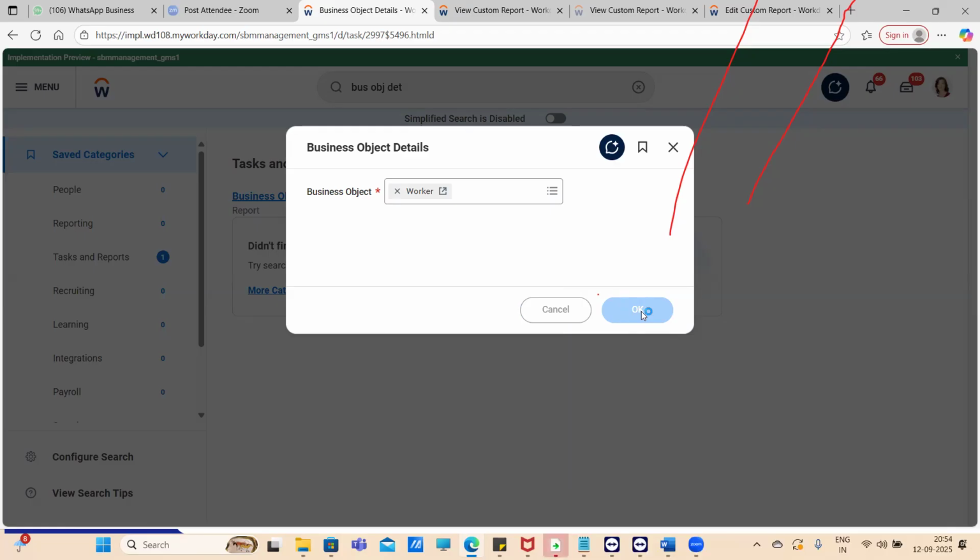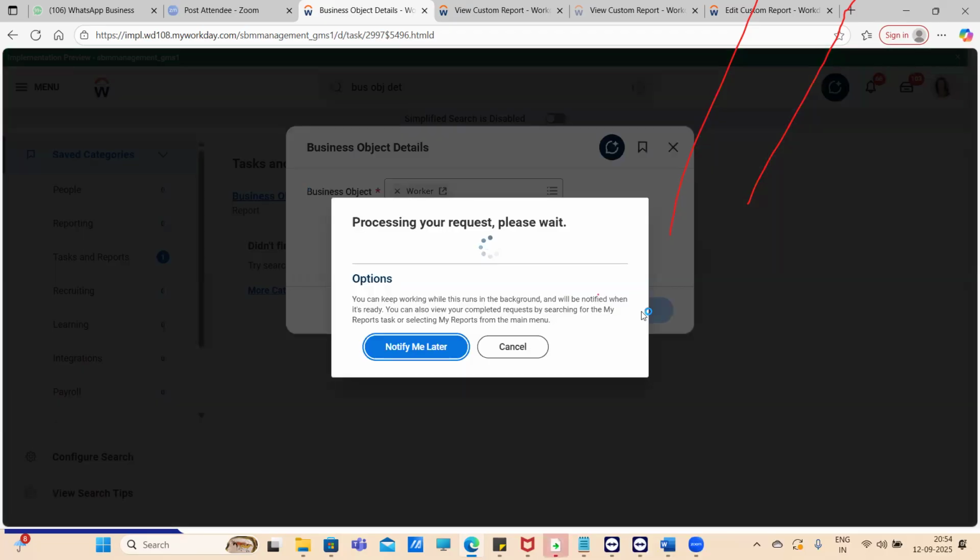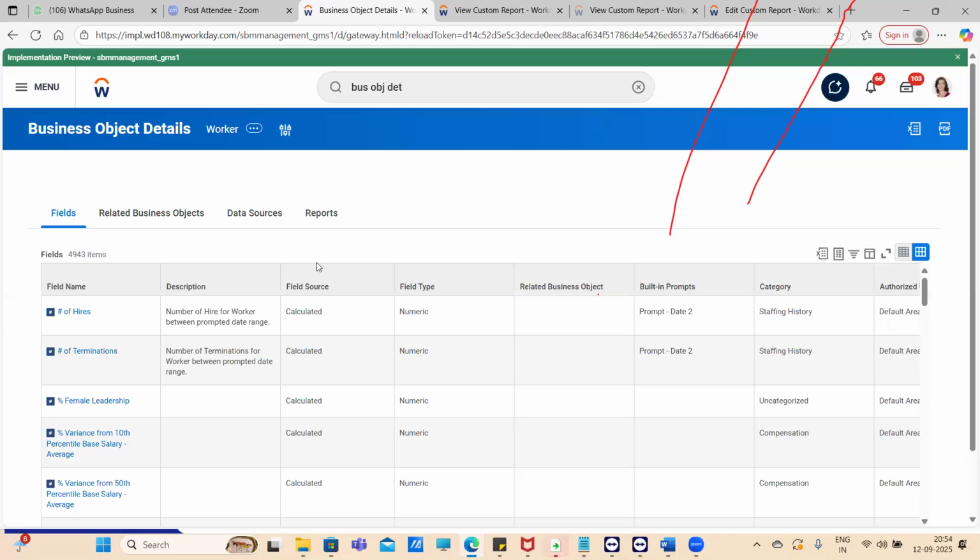It's loading, guys, taking time because we have many. See here. Now see, this is the worker business object, guys. How many fields do I have in the worker business object? 4,943. Even though you are not finding your field here, we have calculated fields which we can create on our own. But Workday is delivering 4,943 fields under only worker, guys. If you go to another business object, you will find more fields.